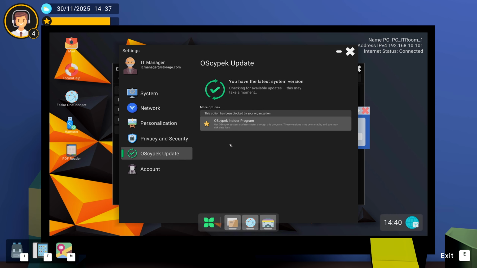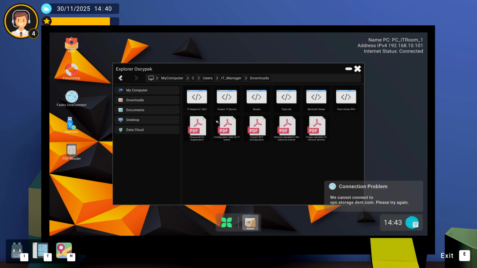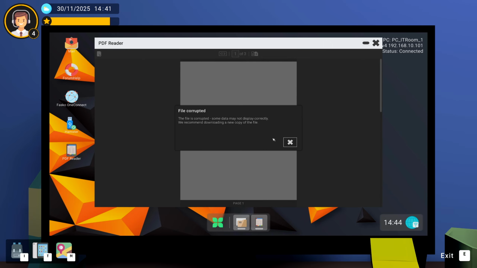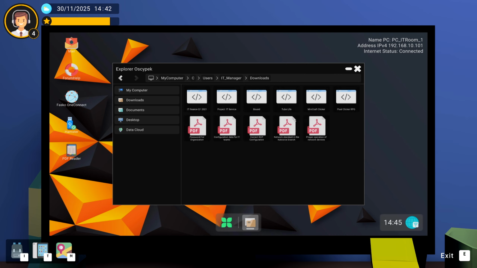Okay, so how do we resolve this then? I'm confused as to why that's not working. vpnstorage.dent.com. I'm sure that's what we're supposed to have. I might just take a new job at this rate. Okay, we can't connect to that. Passwords. Well, let's just have a look in here anyway. Does it tell us anything useful? No, it doesn't.